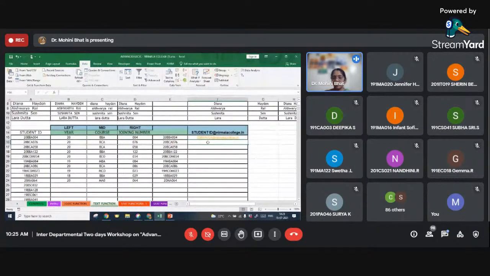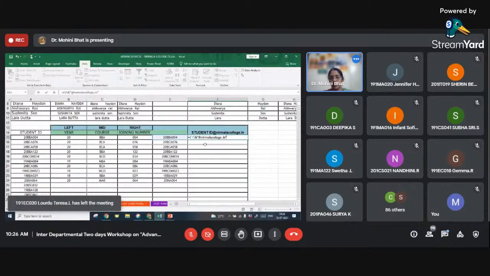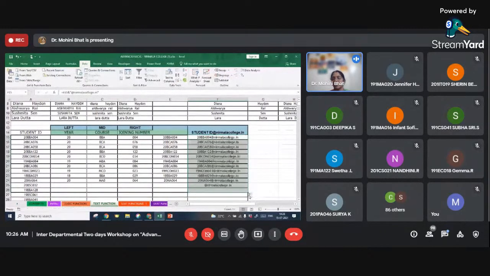We'll learn it in the next statistical function. Now this is the ampersand we have used, that we can use. Equal to this function and open the double quotes. Right here, at the rate NIRMALA college.in. Close the double quotes. So name, student ID, and that. Now drag and drop down and you will get all the students' emails. So these are some of the text functions we use whenever we do the analysis part using some statistical tools.